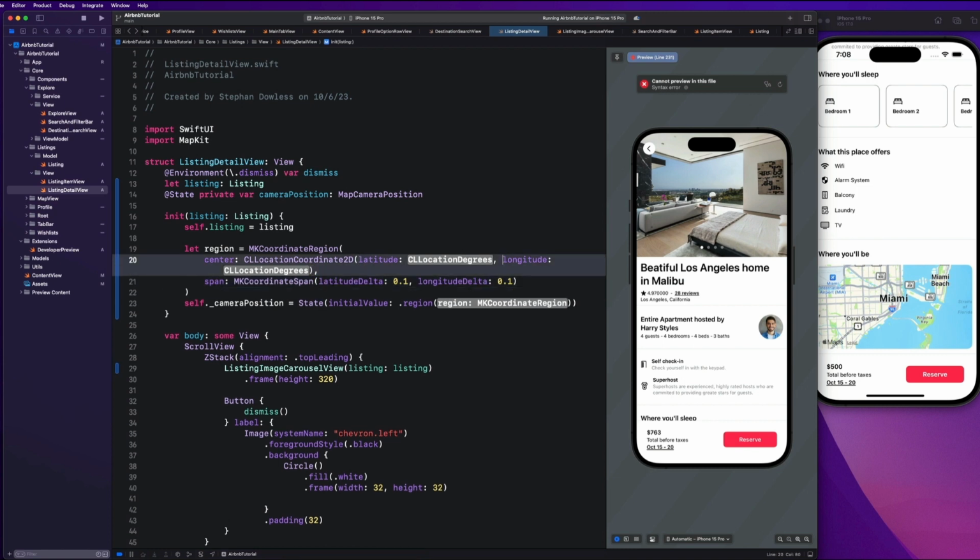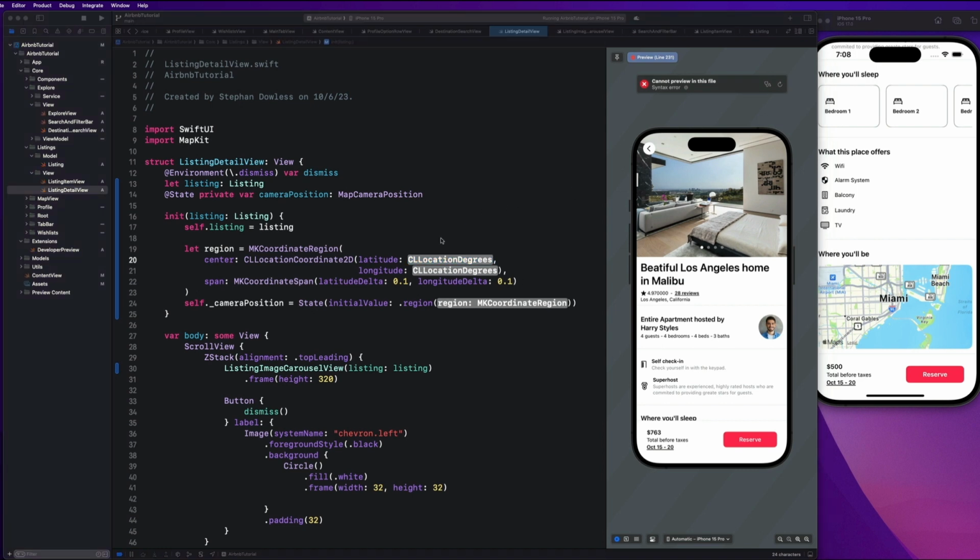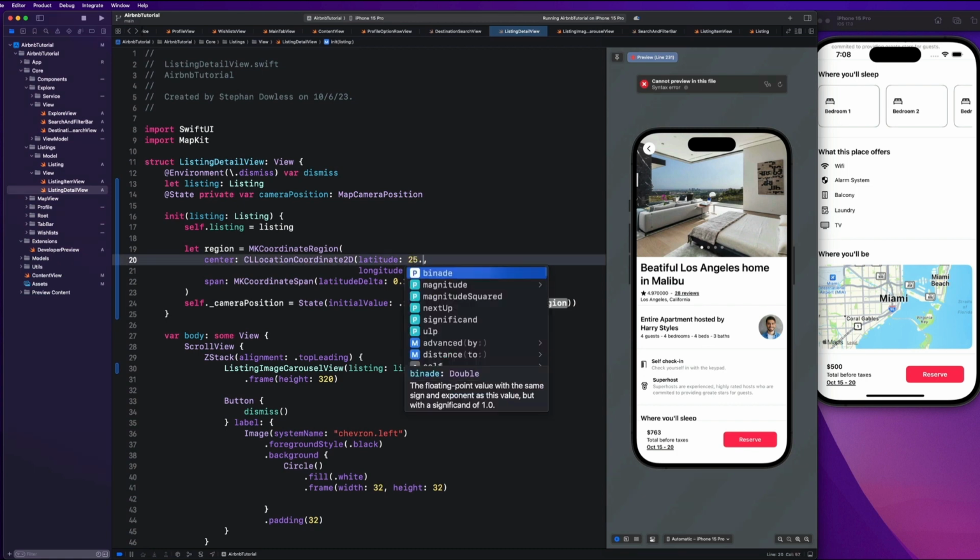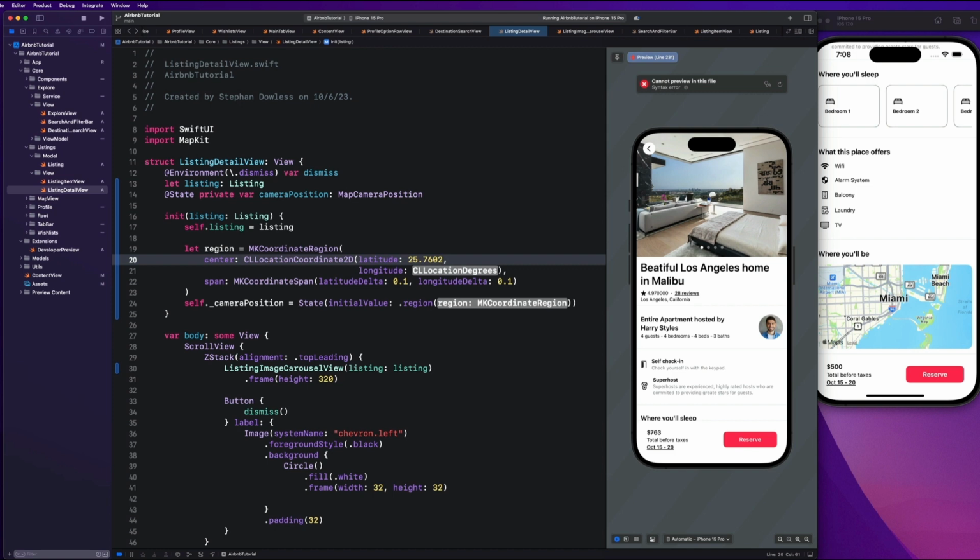And let's go ahead and configure this lat long. So we can just hard code this to LA for now. Or we could do Miami. It's 25.7602. And the longitude is negative 80.1959. You guys can literally just Google the coordinates of Miami. Okay, and then we just pass that in here, guys.